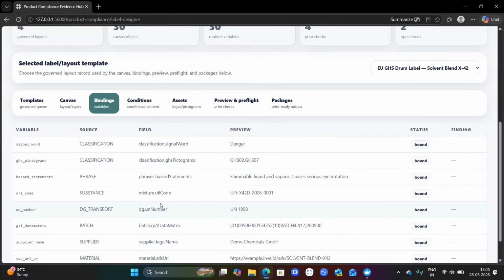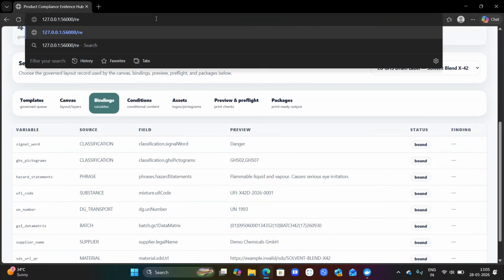With label artwork, often across the cycle time, errors accumulate. Here the label content is bound to the same classification and property model, because once a hazard is triggered, the label updates, the signal word changes to danger, and all that gets added automatically. So now we have seen the label, SDS, and other things. Let me now get into the system for release readiness. For example, I want to see release readiness.